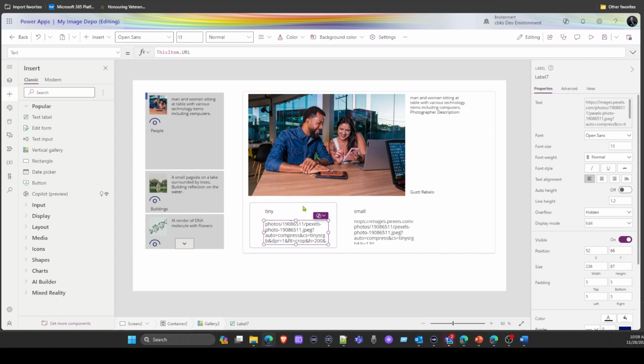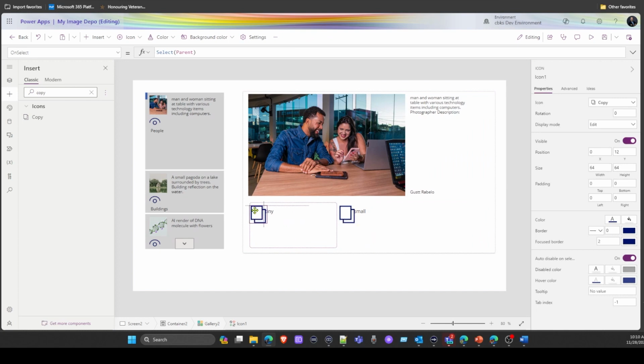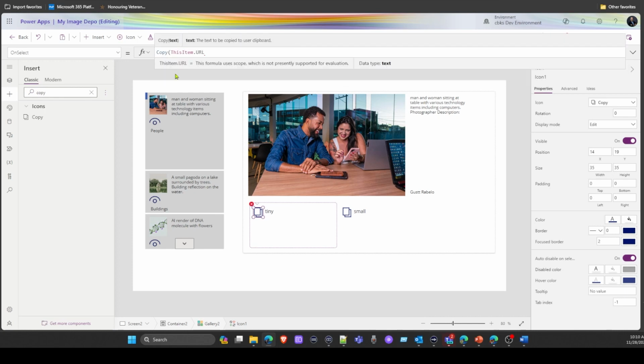I'm going to delete that. And instead, I'm going to bring the copy icon. I'm going to bring it up and resize it to 35 by 35. I move it slightly. And what I want to assign here is not an OnSelect property to select parent, but actually I want to use the Copy statement there. Copy, and then this item URL. So let's test that.